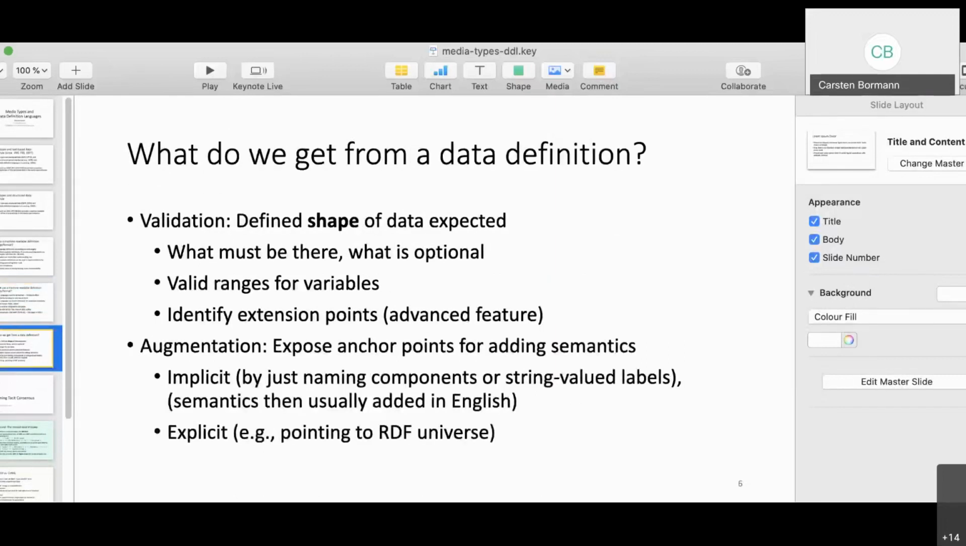So what do we actually get from a data definition? What is the result of the machine doing its machine readable thing? There are 2 parts of that. One is the validation part. The data definition defines the shape of the data that are expected. Shape is a term that is deliberately a little bit fuzzy, but that includes, for instance, statements about what needs to be there and what is actually optional.